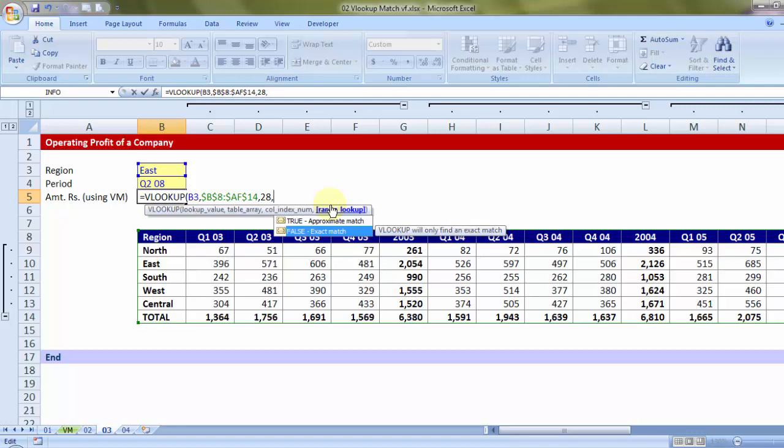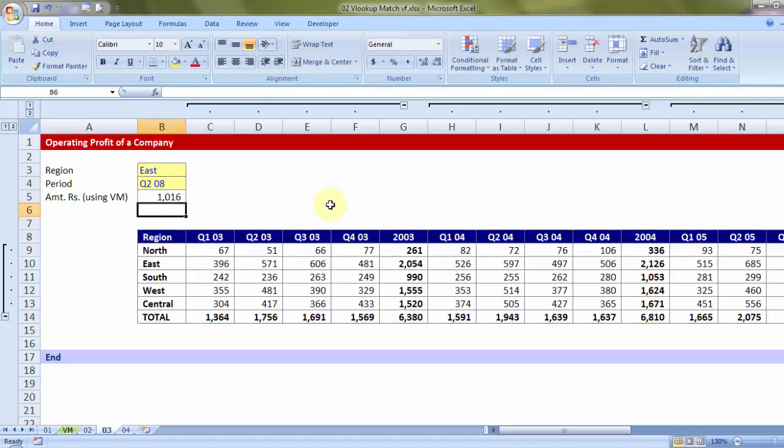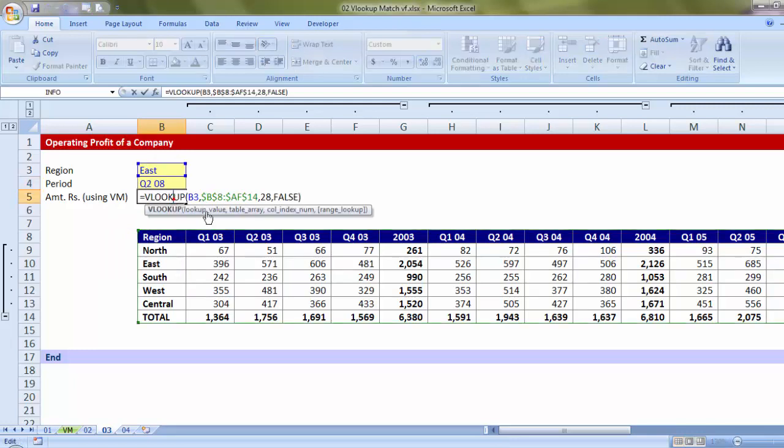Let me use FALSE since this is not a slab. So 1016, but tomorrow if I change the parameters to quarter 108, no change in answer. So somehow I would want to automate this 28, to help me save the extra effort in counting and re-editing, and to automate it for the future. So let me remove this 28 and in that position put a MATCH formula.